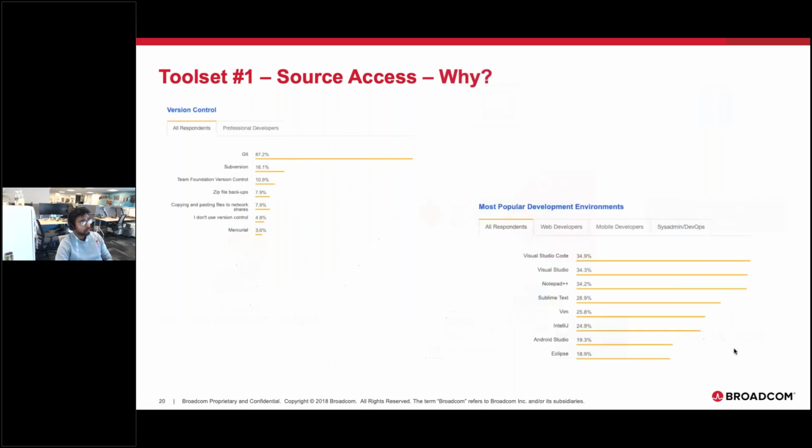Now, in terms of the choices that we made there, what is the reasoning behind that? These are charts taken directly from Stack Overflow's developer survey that was done in 2018. And you can see here that close to 87% of developers in the world actually are using Git today. And that's just so popular, and it's becoming the de facto standard for accessing source code.